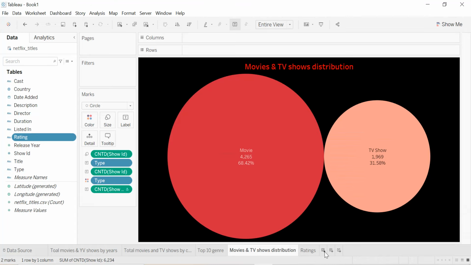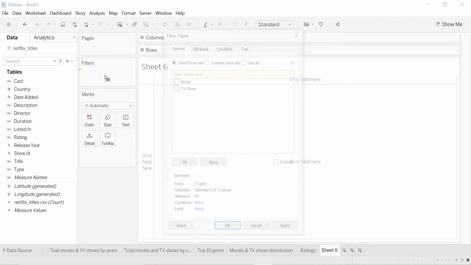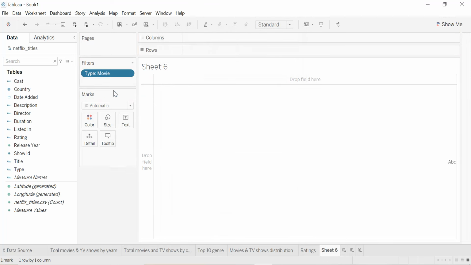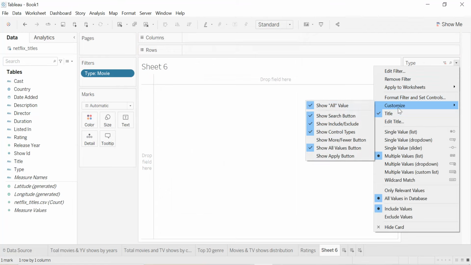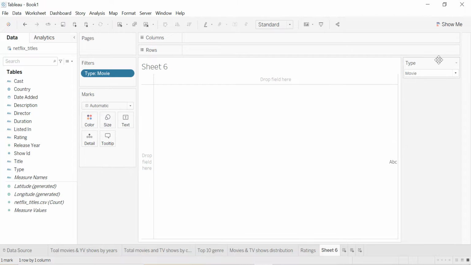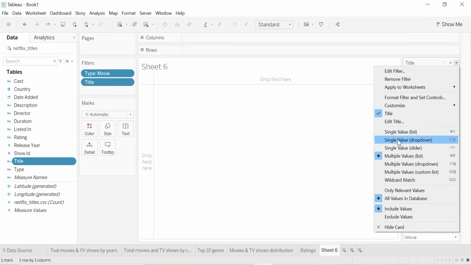Now for the remaining fields, for example, we can select a movie, and for example we can see its description. So for example, we first select the type, filter, for example a movie, apply. So we're going to show the filter type, we remove all, and we put single value drop down. Then once we select the type, we select the title. Okay, so show filter. So we are going to remove all, and we are going to select single value drop down.